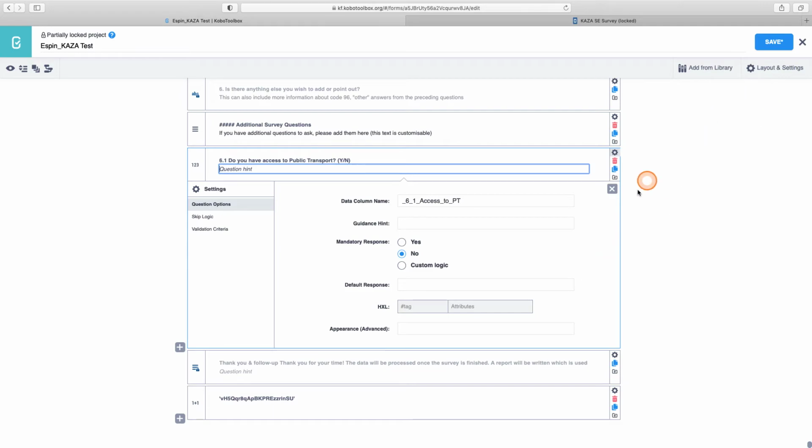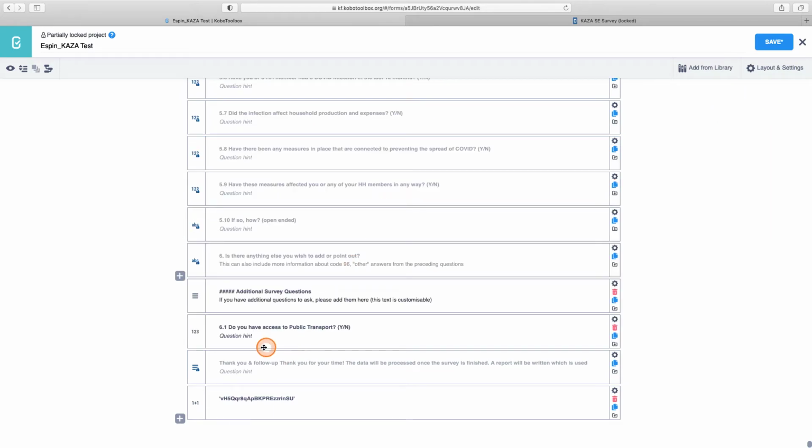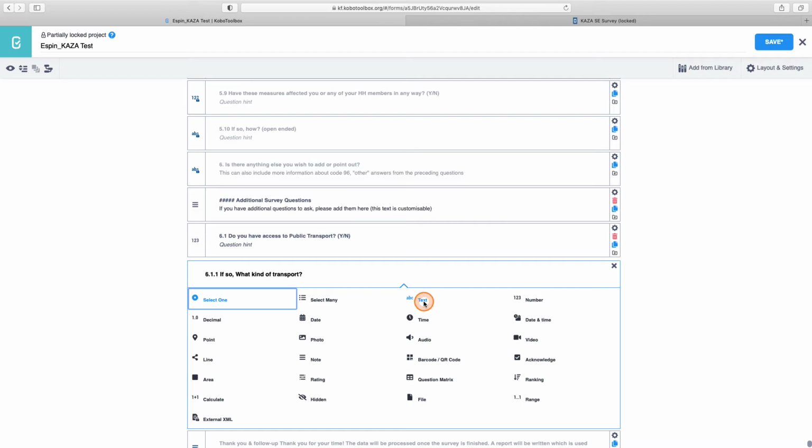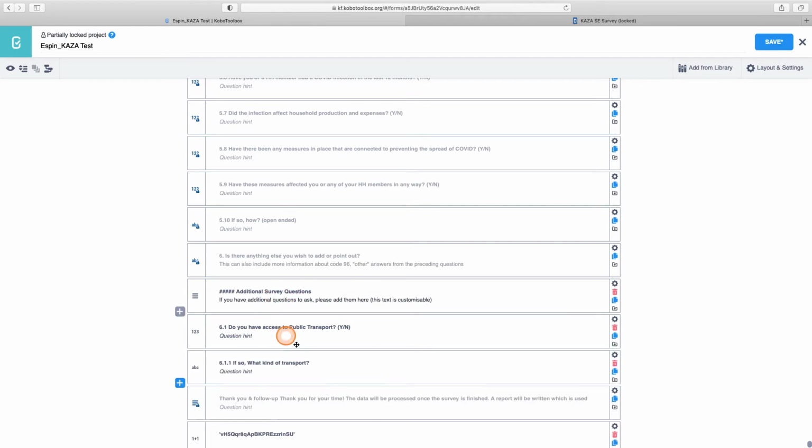So we have the question: do you have access to public transport? Well, we would say if yes, please specify the type. So let's say 6.1.1. If so, what kind of transport? Now again, we have to choose the question type, and I would say let's have it as a text. Let's leave it open so people can put in whatever kind of answer they want for that. So we just have our 2 extra questions here on public transport. That will do for our example. Let's save it.